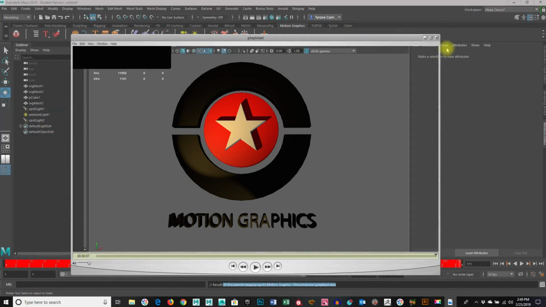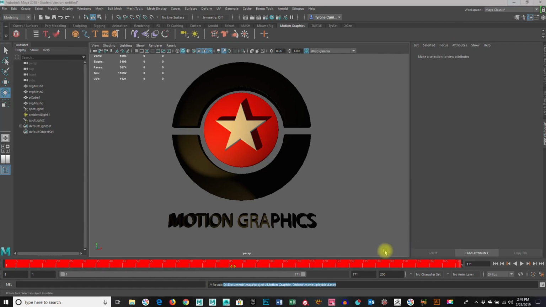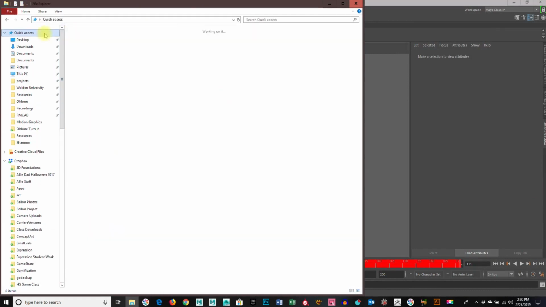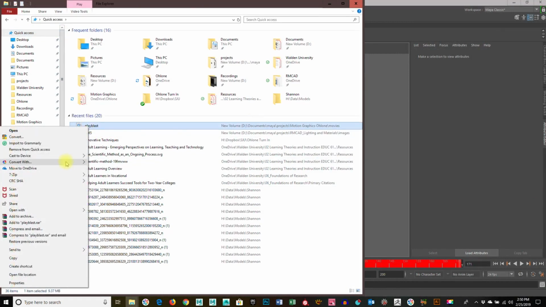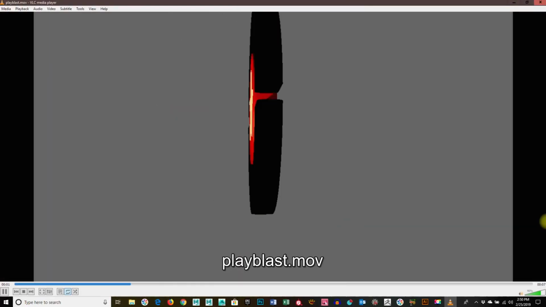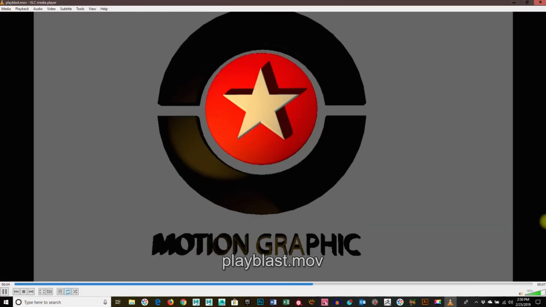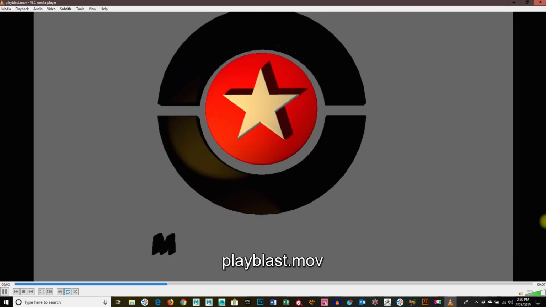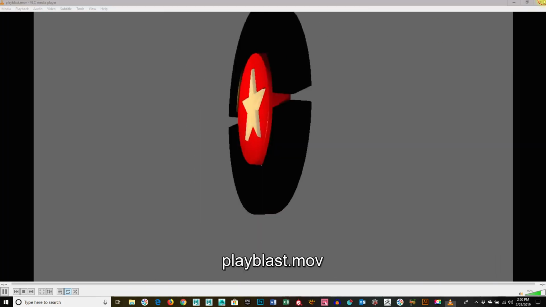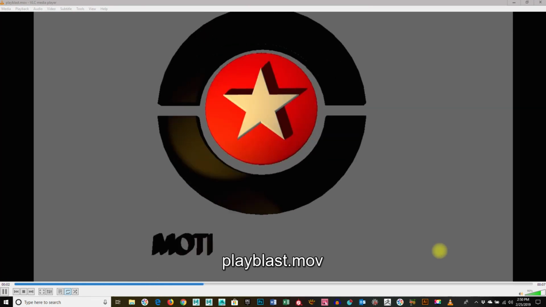Oh, that's right. QuickTime on PC is always weird too. What I'm going to do is I will just go to that file, okay, and open it in VLC, which is actually better for everything. Look, so there's my movie. See? Easy peasy lemon squeezy.